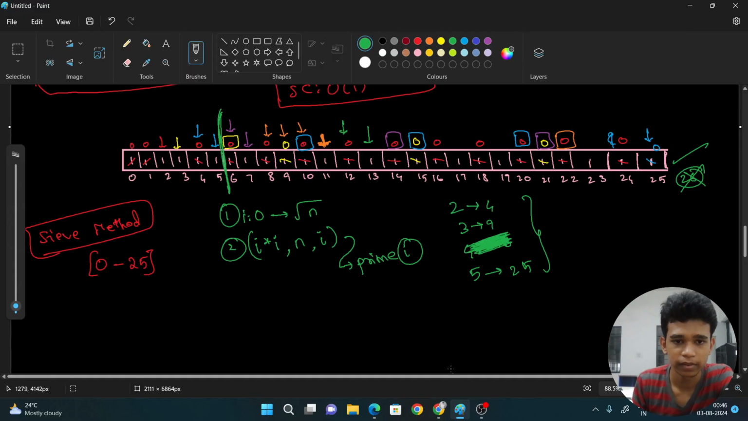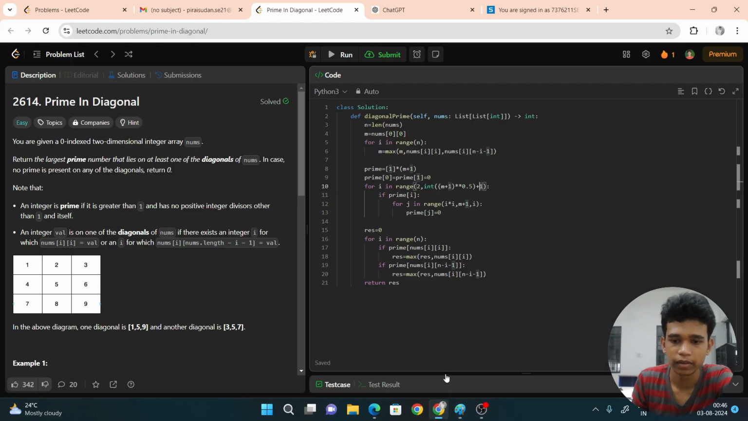Which means, see here I wrote 0, right? It is wrong. It is 2 only. Why? Because see here, 0 and 1 are already marked as 0, which means they are not prime. Fine. Now if prime of i, which means if the current element is prime, then only I do the multiples of that element, setting them to 0.